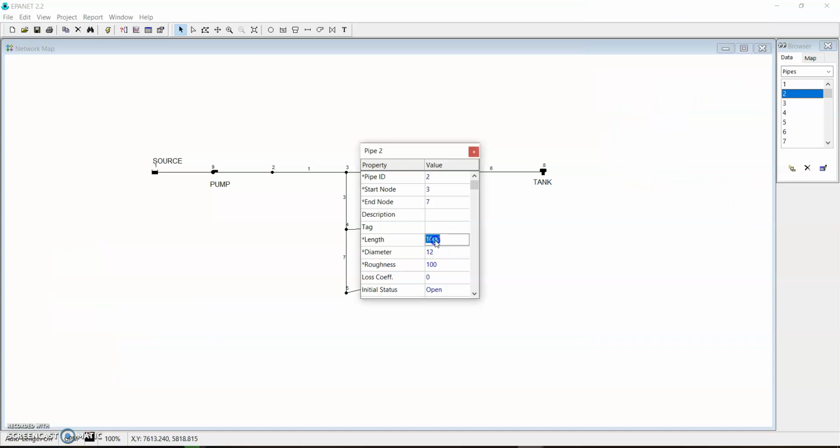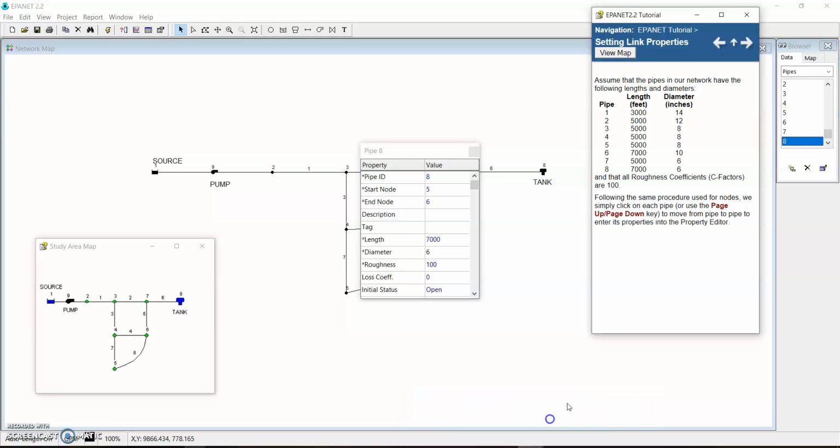5012. Right, so we'll do the same for the other. Alright, so this is it for pipe 3, 4, 5, 6, 7, 8, according to what we have here.